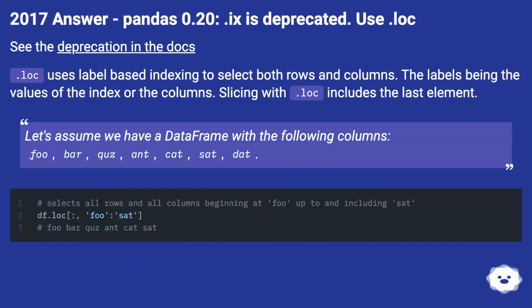(2017) Answer: .ix is deprecated as of Pandas 0.20. Use .loc. See the deprecation in the docs. .loc uses label-based indexing to select both rows and columns. The labels being the values of the index or the columns. Slicing with .loc includes the last element.